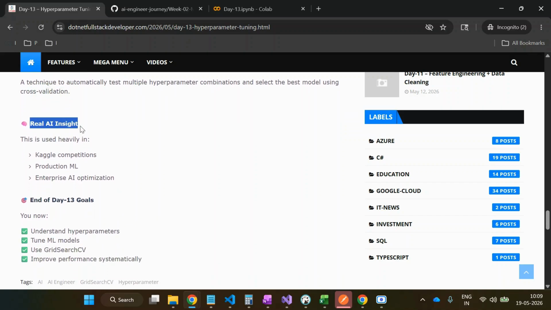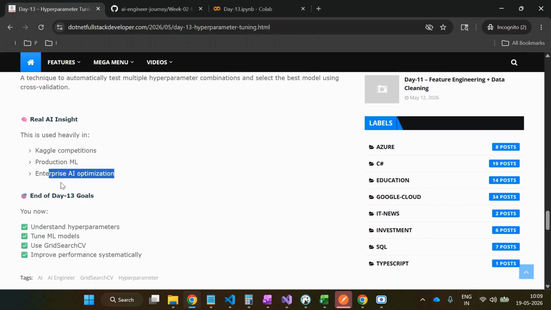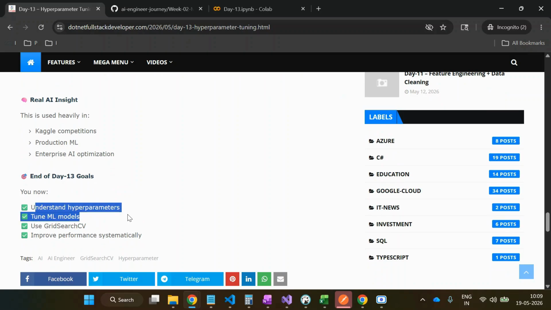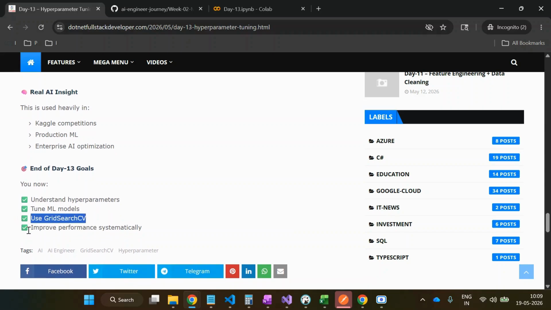Next, what is the real AI insight for this? This is used in Kaggle competitions, production ML, and enterprise AI optimization. So this is the use of hyperparameters and GridSearchCV. This is the end of today's journey, day 13. As of now, we tried to understand hyperparameters, how to tune ML models, use GridSearchCV, and improve performance systematically. I hope you understand today's topic of hyperparameters and GridSearchCV. Basically, these two concepts are used to improve ML performance.